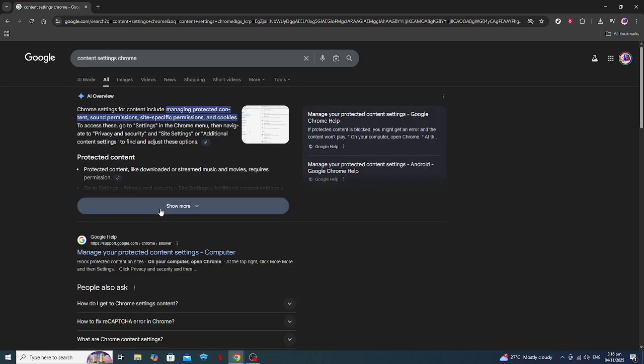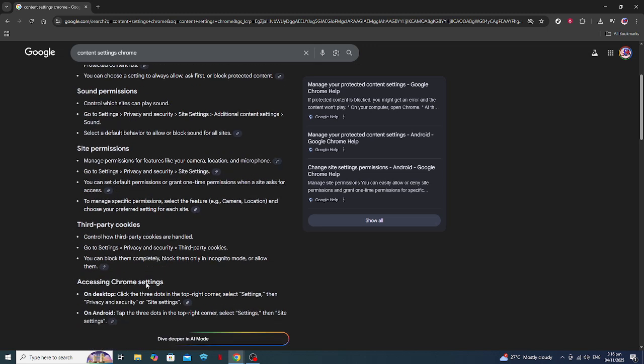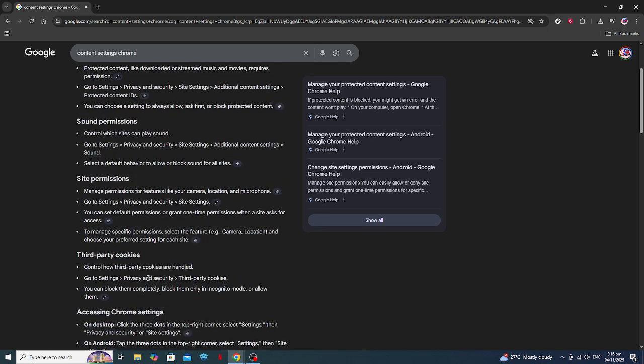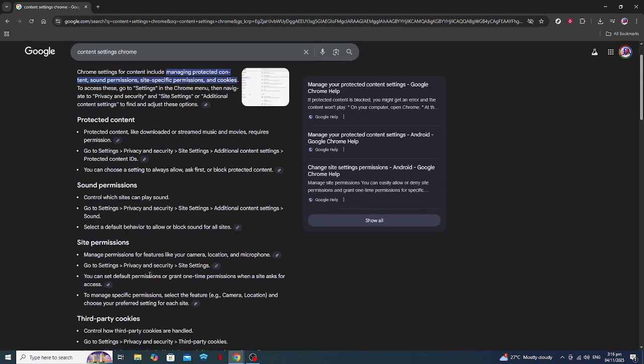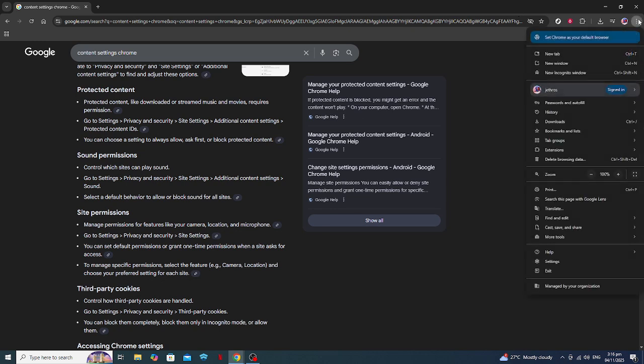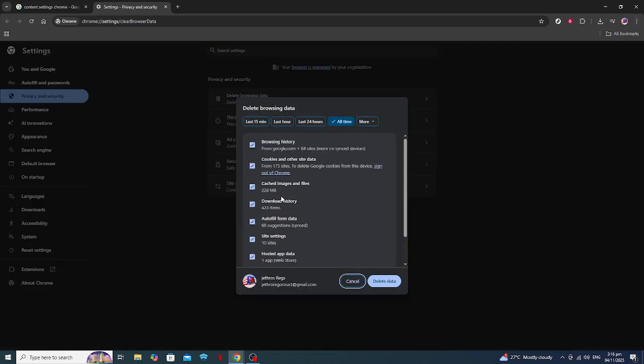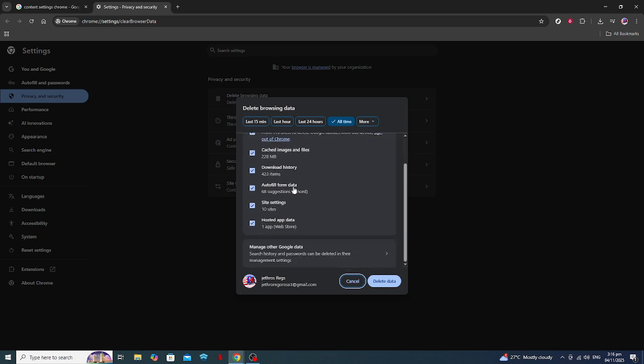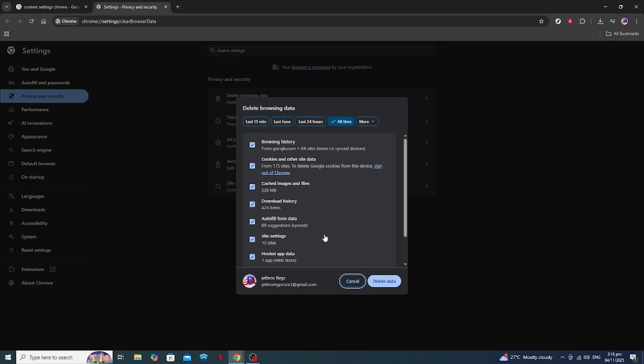Finally, let's tackle cache and cookies directly related to the website causing the issue. Go back to the Privacy and Security section, but this time look for Cookies and Other Site Data. Click into that and scroll down to See All Cookies and Site Data. Use the search bar at the top right to search for the specific website that's having the Recaptcha issue. Once you find it, delete the cookies related to that site.